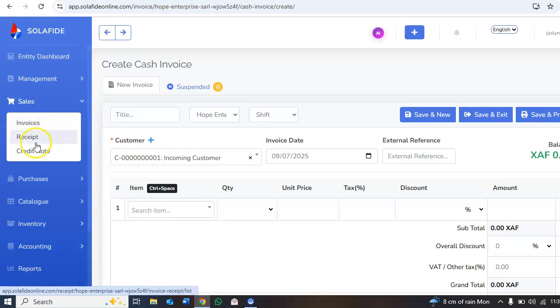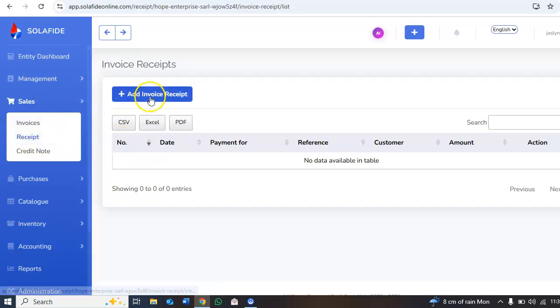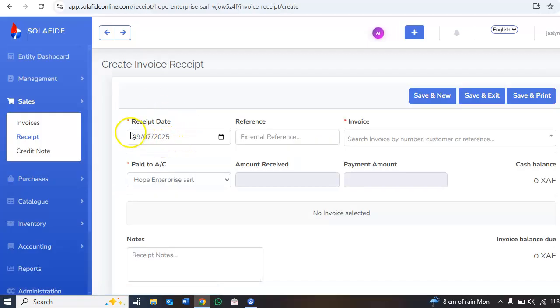Next thing, we move to the receipt. Now once an invoice is issued, a cash invoice to be precise, you will have to print out a receipt. Now let's see how to create a receipt. So now you will have to fill in the receipt date and invoice number. Then paid to, this is now the organization, like our current organization we are using for this, which is Hope Enterprise, and amount received, payment amount.